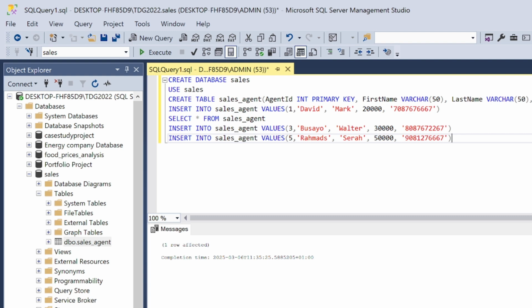So the next thing to do here, after we have written our third insert into statement, is to highlight the statement and then execute just that, and we can see the messages below says one row affected. So now we should have 3 rows of values in the sales agent table.